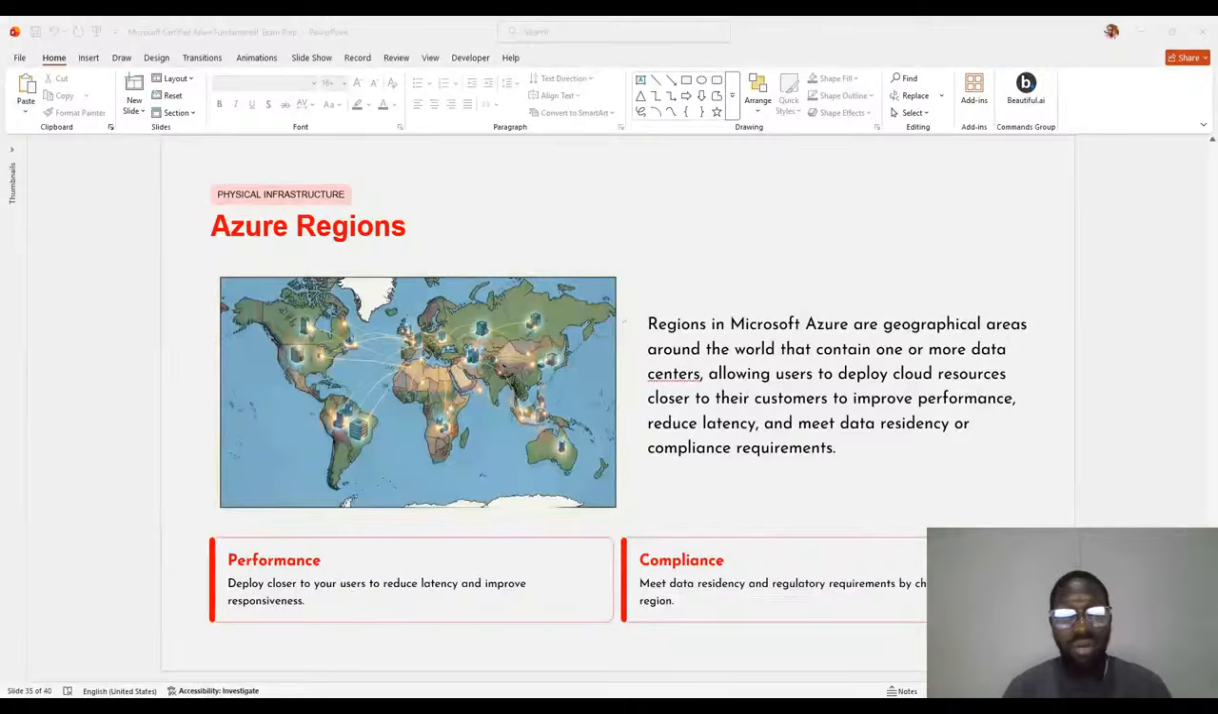So in the United States, we might have multiple regions like East US, West US, Central US. Likewise, in the United Kingdom, we can have UK South, UK West. So all over the world, we have data centers, only in some places where data centers do not exist. The way data centers exist in the United States, all the data centers are grouped into different regions.